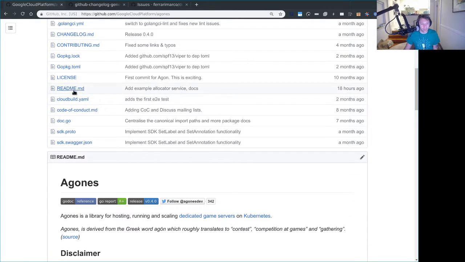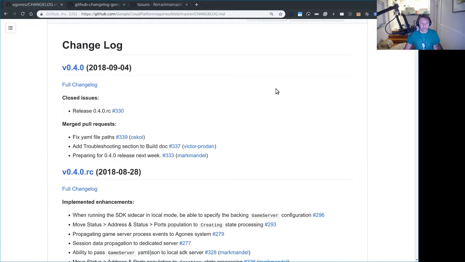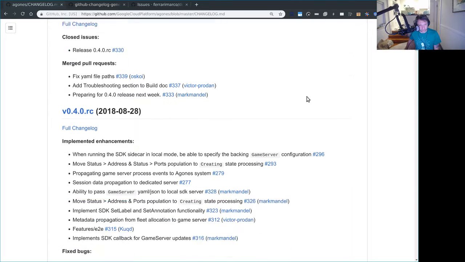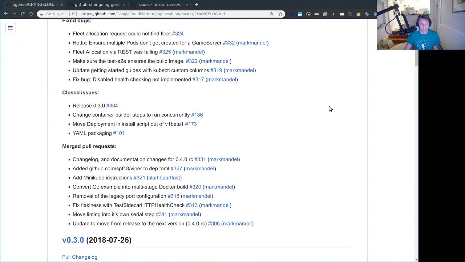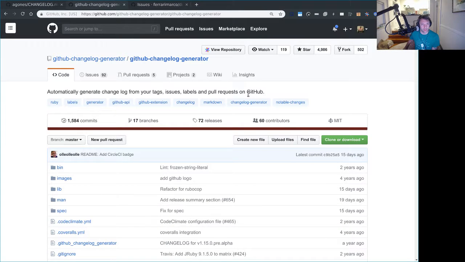We scroll down, we can see we have a changelog that shows different releases and looks at all the things that have happened, implemented enhancements, fixed bugs, and so on. Basically, it goes through all the stuff that we have inside GitHub and builds it, and it's all generated automatically. There's this project here, the GitHub changelog generator, which is pretty decent. It does a half decent job.